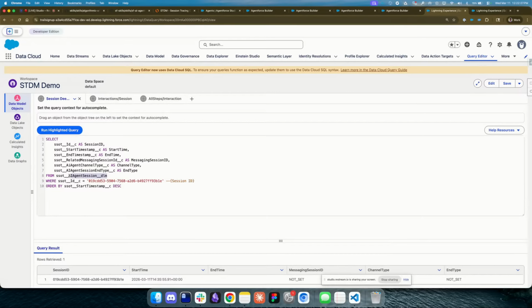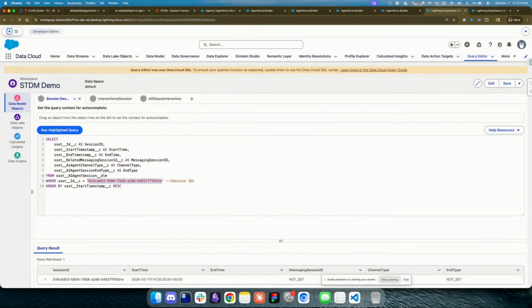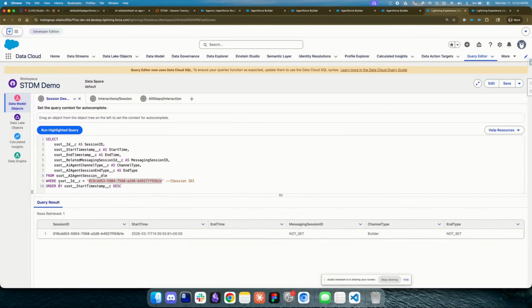As you notice here, remember we discussed the AI agent session DMO. So what I'm essentially trying to do is plug in the session ID, and you can get the session ID from here. You can copy the session ID and then paste the session ID here, and this information becomes immediately available. And when I ran this query, you can see there's a session ID available. When was the start time? And then you could see, oh, this is actually coming from the builder, and so you have this information.